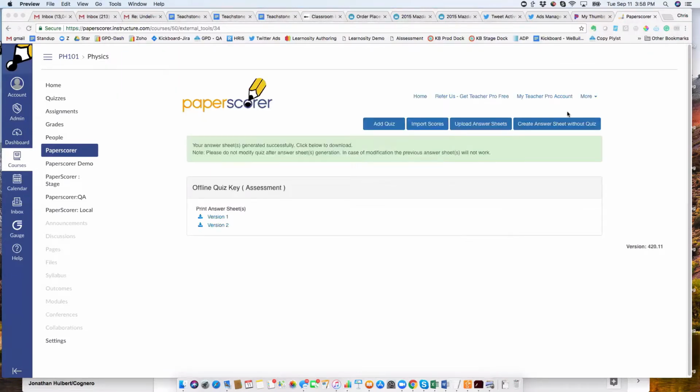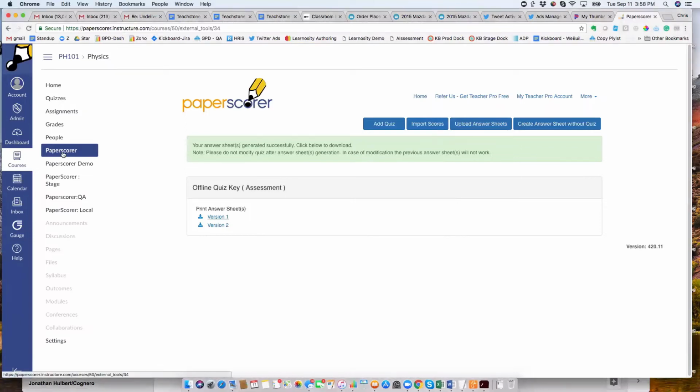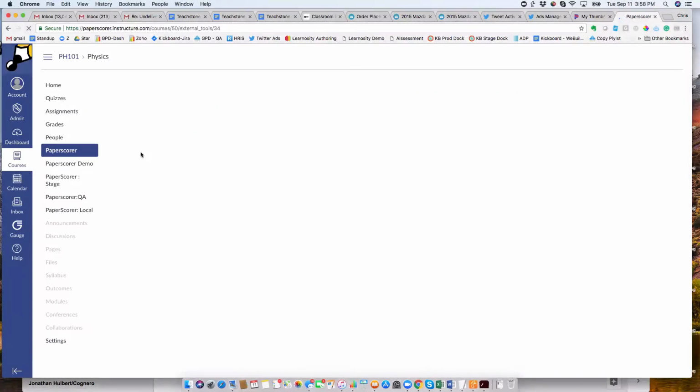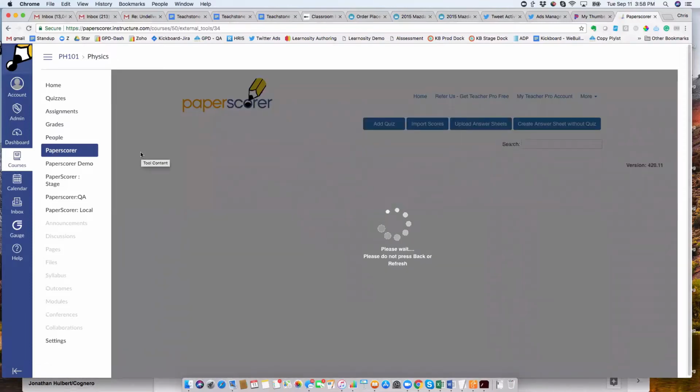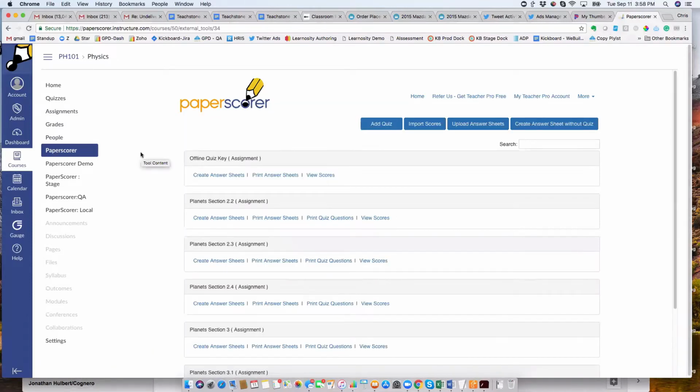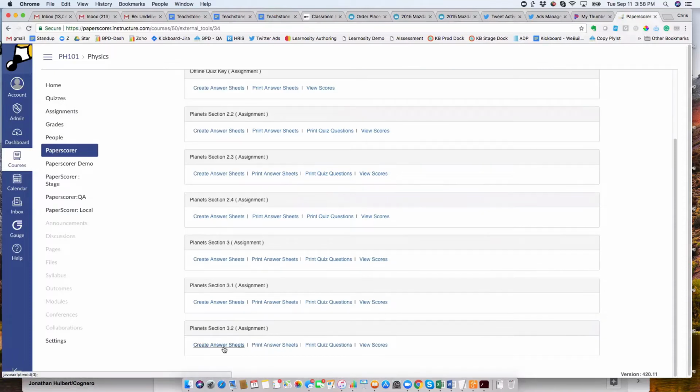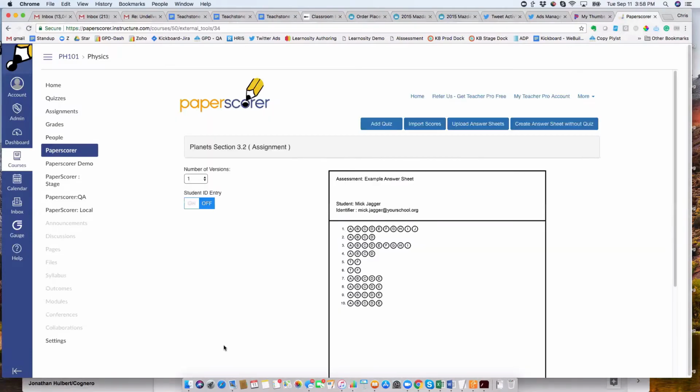So that option is very helpful if you are uncomfortable creating quizzes in Canvas, or you don't want to go through the process of creating a quiz in Canvas, but you do want to take advantage of automatic scoring and the gradebook features. You can use that create answer sheet without quiz. If you do want to create a quiz in Canvas, you can do so here, and those quizzes will automatically show up here. And so to create answer sheets for quizzes that already exist or that you published in Canvas, you just click Create Answer Sheets.